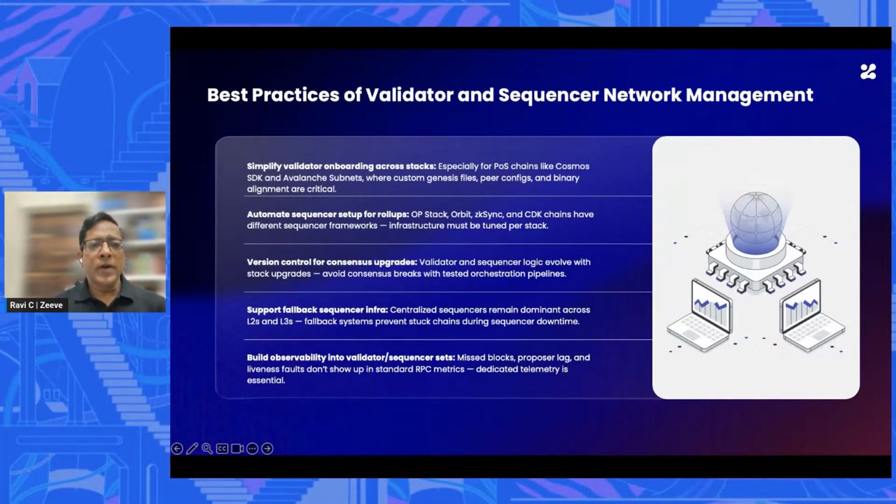Now, if you talk about the best practices of validator and sequencer, this is very important, because any chain is decentralized to the extent that its validators are performing. So you need to have a good number of validators, and at the same time, those validators must be active. They must be validating the chain properly with high uptime, and so on and so forth.